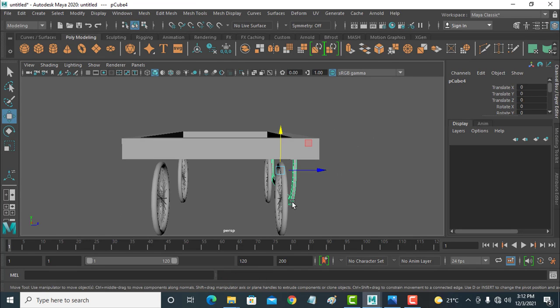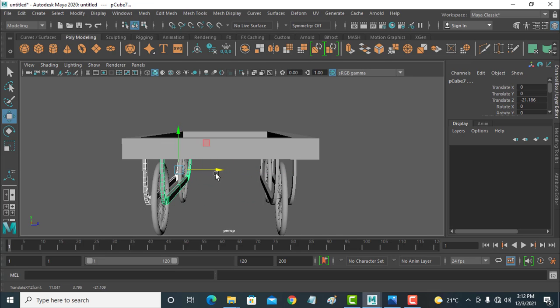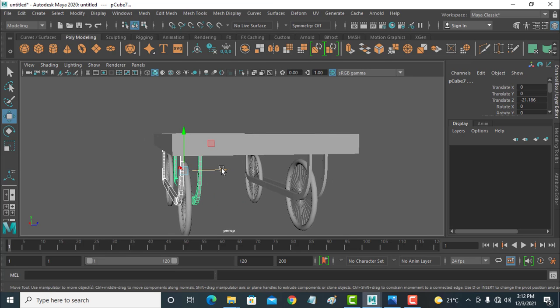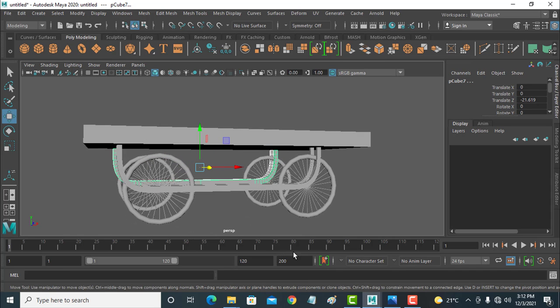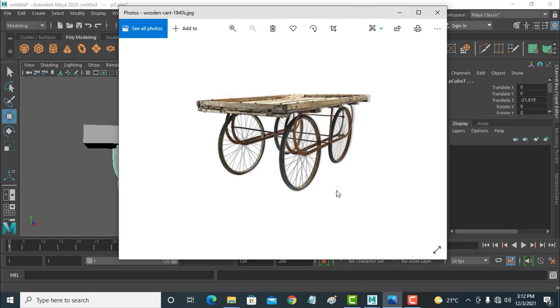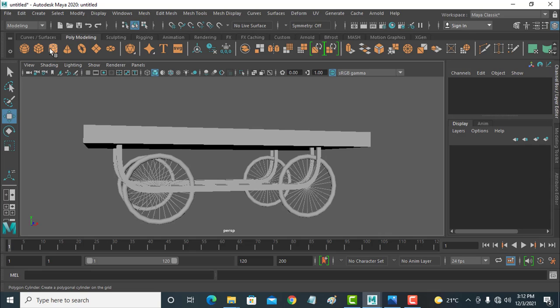Now duplicate it, Ctrl D, and set it inside, and select both and Ctrl D, set it here. Now this is ready, and check the image. One angle is here, two here, three here. So I am making a cylinder.